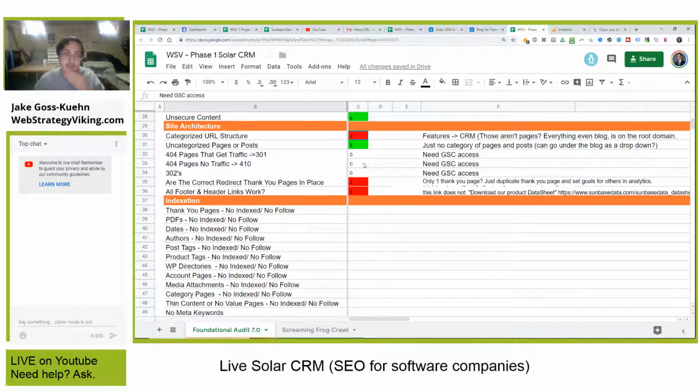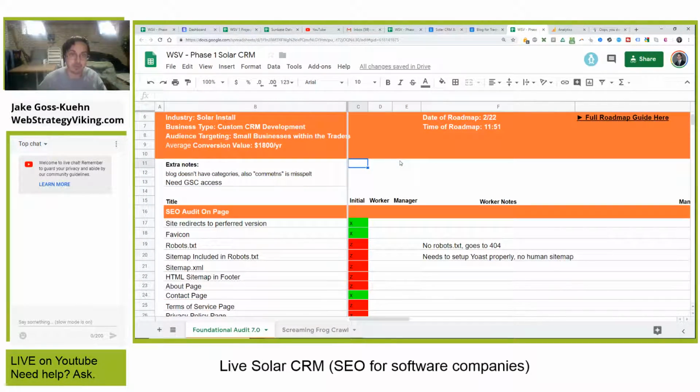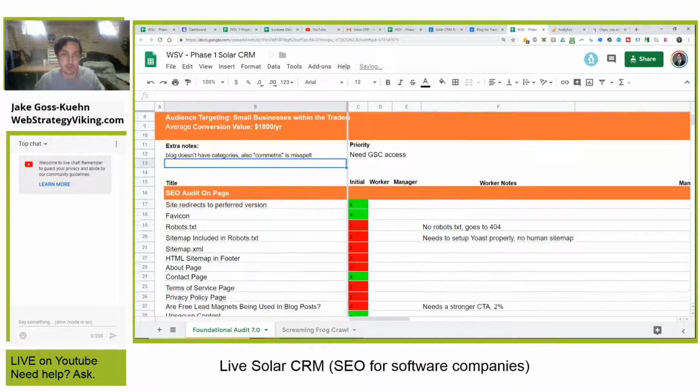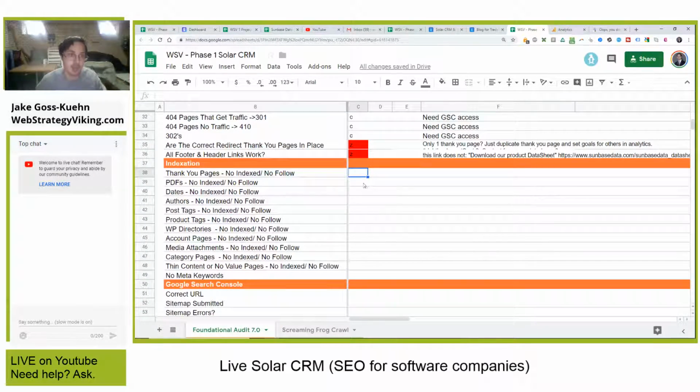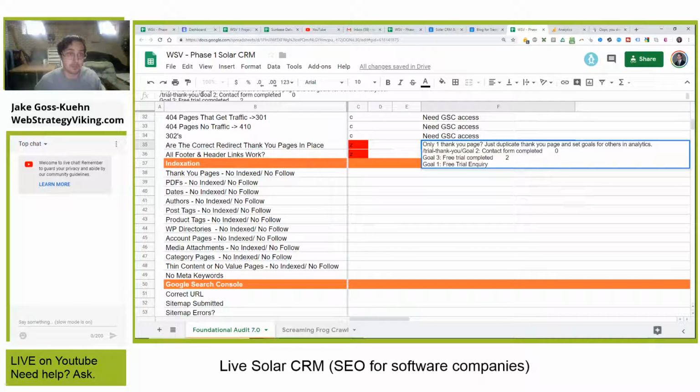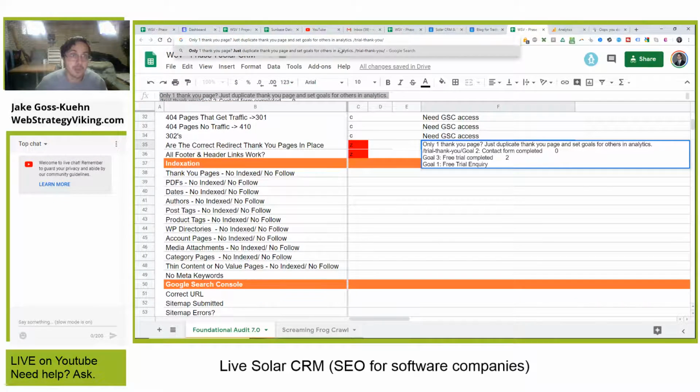Okay. Let me just do priority. Cool. Okay, let's just keep going. Thank you pages. Well, I'm not going to go to the actual thank you page. I'm just going to see if it shows up online. I just want to make sure that we can't find it on Google.